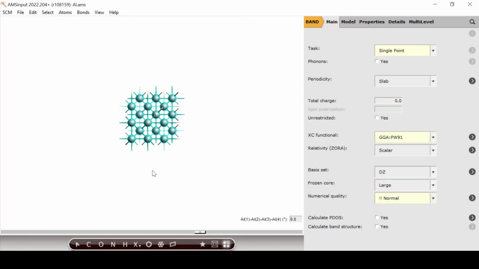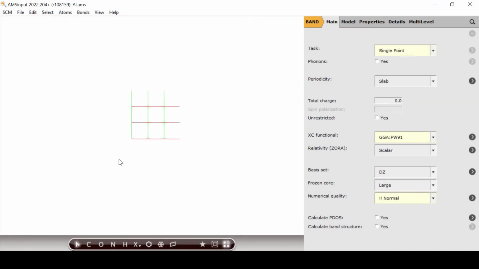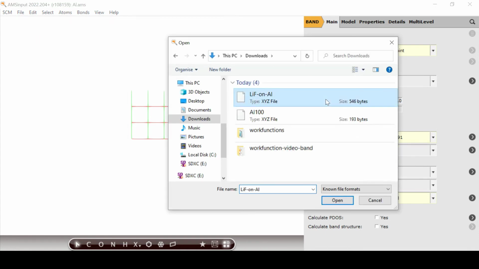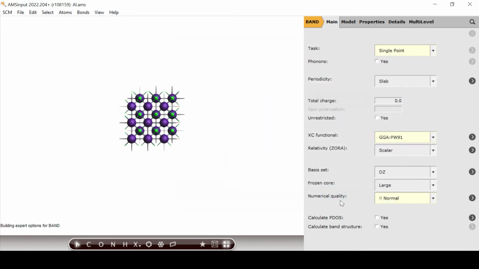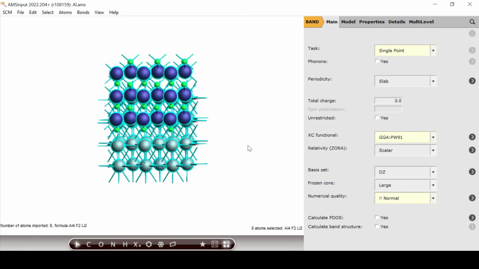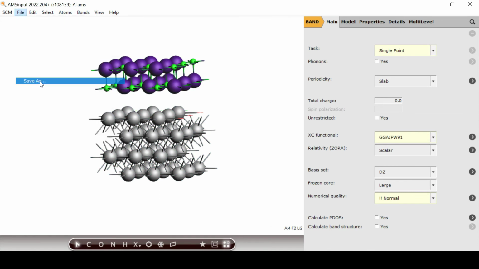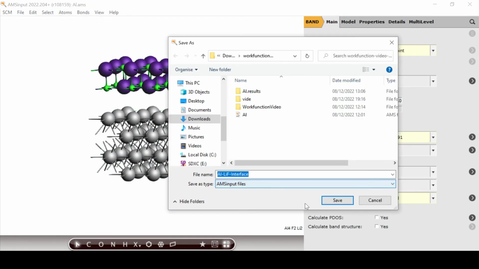Now let's repeat the calculation with an aluminum lithium fluoride solid-solid interface. Again, the structure is provided by the tutorial alongside instructions on how to create it with the GUI. But for now we just import this structure and save the calculation under a different name but with exactly the same calculation settings as before.